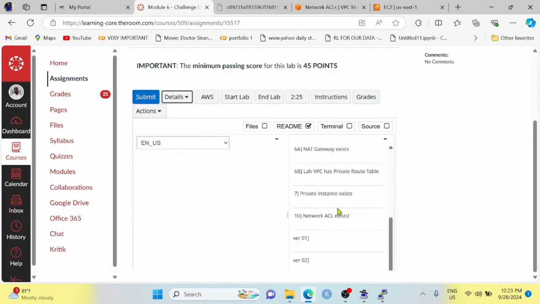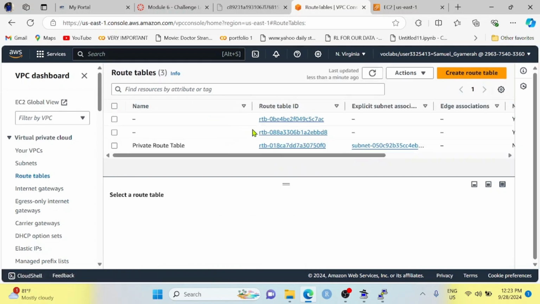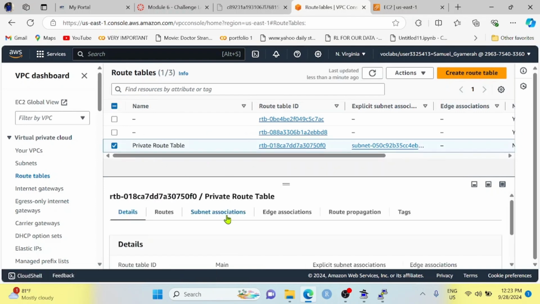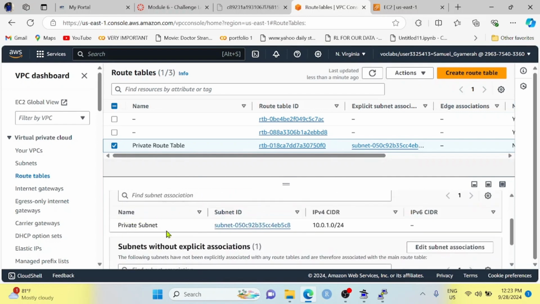Is this network ACL does not exist? Okay, so let's go back to the network ACL. Don't close the lab. Don't close any of the tabs. Let's go to network ACL. We have to associate the network ACL to the private subnet. Let's check whether the route table has been associated first. So let's see the private route table, the association. Yes, it has been associated with the private subnet.